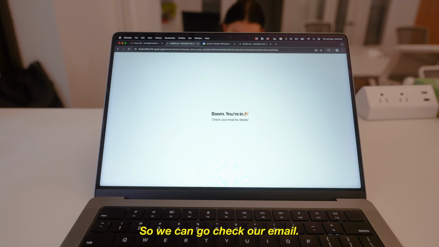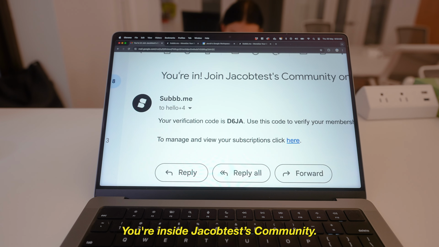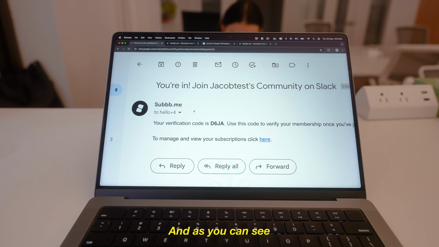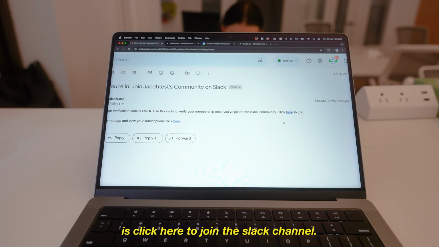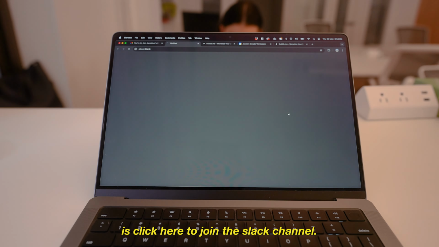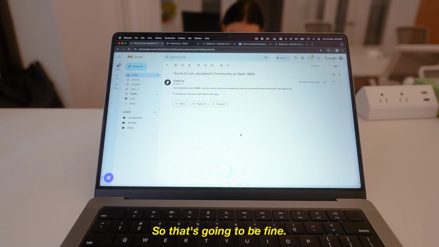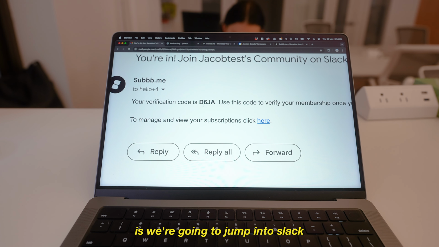So we're gonna go check our email now. We now have an email, you're in. You are inside Jacob Test Community. And as you can see, there is now a verification code here, D6JA. So the first thing we're gonna do is click here to join the Slack channel. Now I'm actually already inside it, so that's gonna be fine. But what we're gonna do now is we're gonna jump into Slack and we're gonna utilize this code.